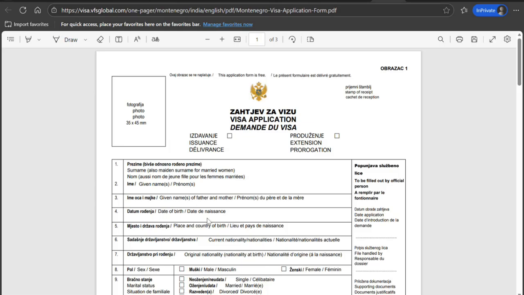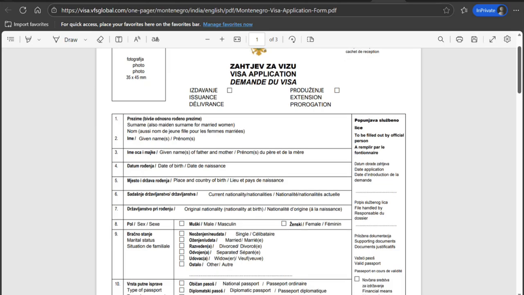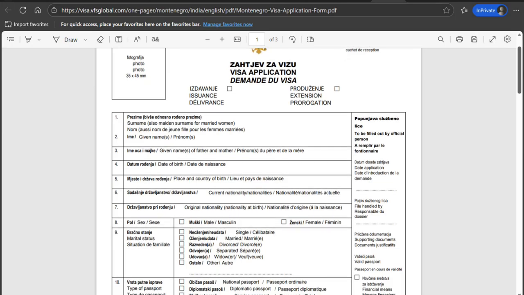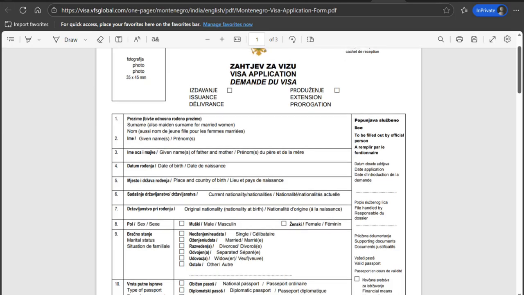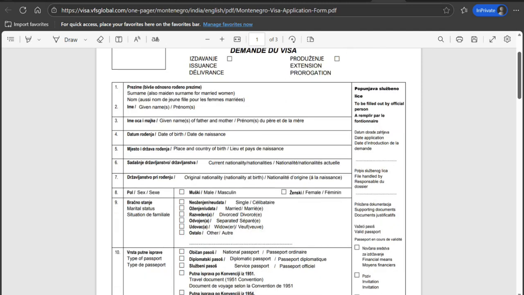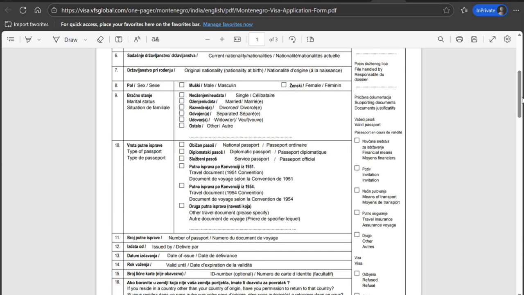Okay, date of birth, place and country of birth, current nationality, original nationality at birth. If there is any change, I mean, if you have been Indian always, then just write India. If change, then put that. Gender, marital status, type of passport. Most of the people will have ordinary passport. Okay, passport number, issued by. All these details you will get in your passport. I don't have to tell you.